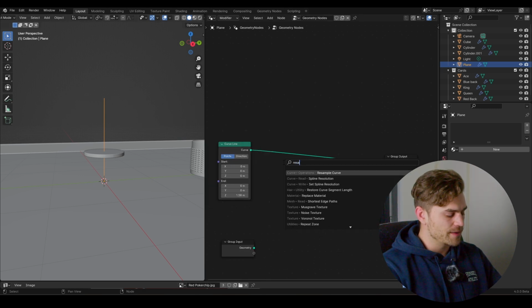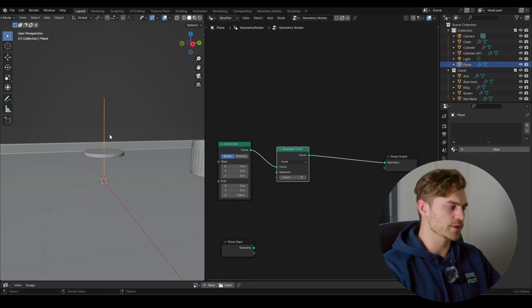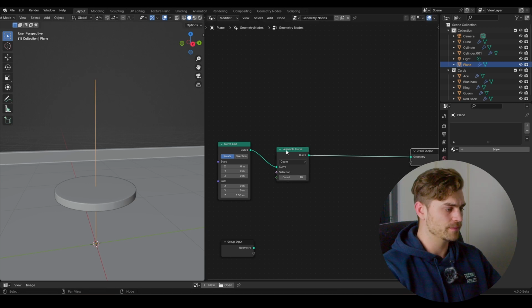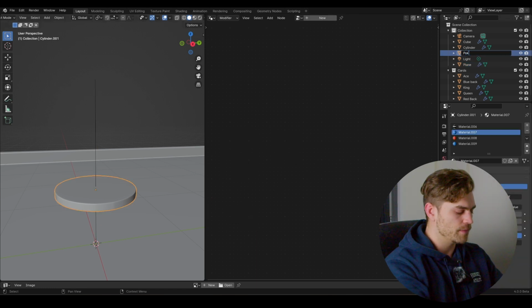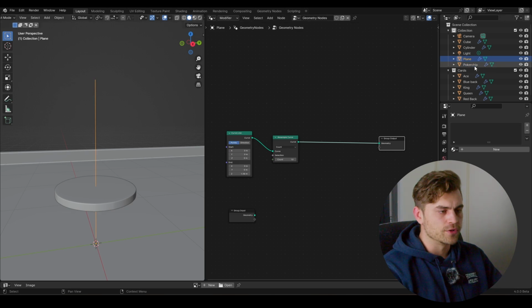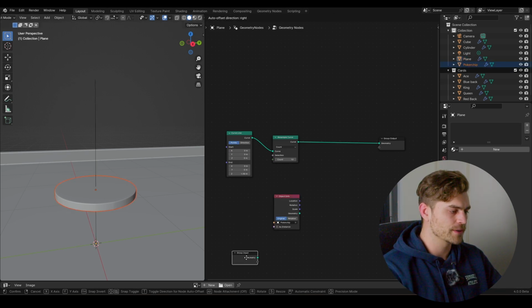So right now, resample curve, what this does, it allows you to make more points on this curve. And it's kind of hard to see, but there are now 10 points on this curve, as you can see by the resample curve count. Now what do I want to do? I've got my poker chip over here, and I'm going to name it accordingly. Poker chip. Select the curve once again, and drag the poker chip into our geometry nodes workspace.